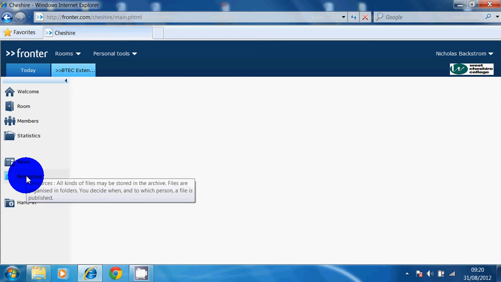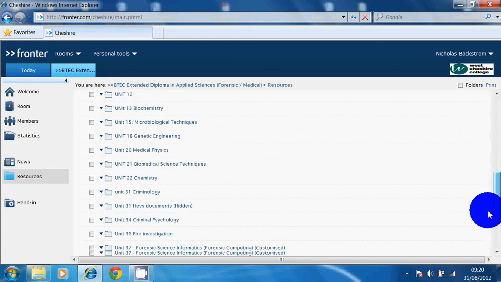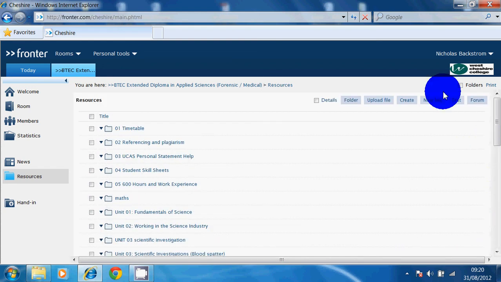So that's our overall introduction to Fronter. There are lots of other types of functionality on Fronter which you could just have a fiddle with. You can design tests, and you can create links to websites and such like, but that's up to you to have a go.